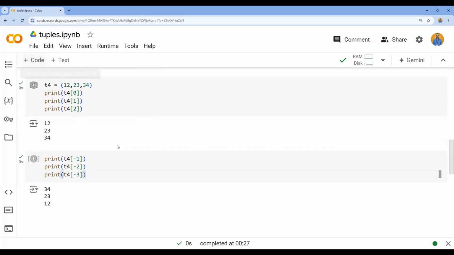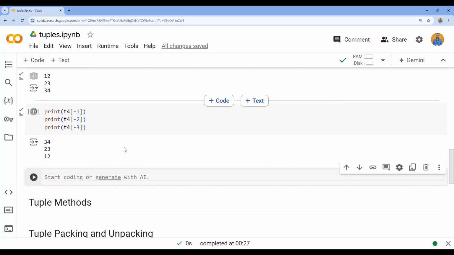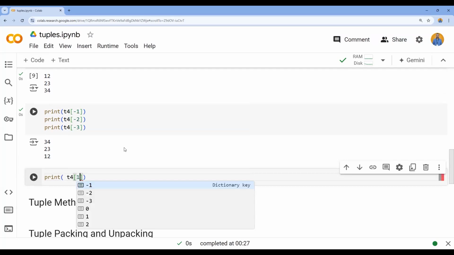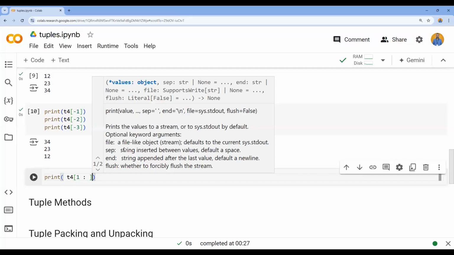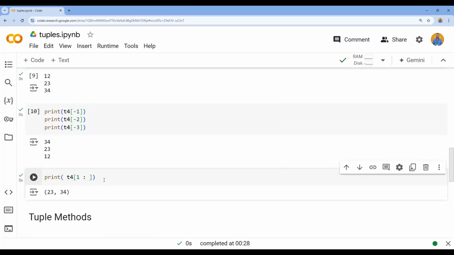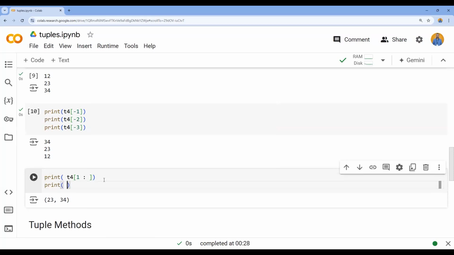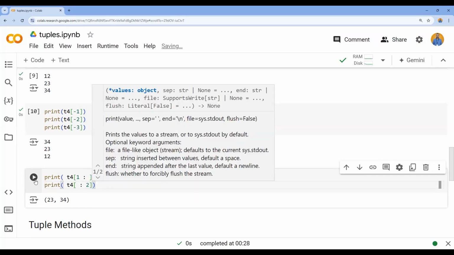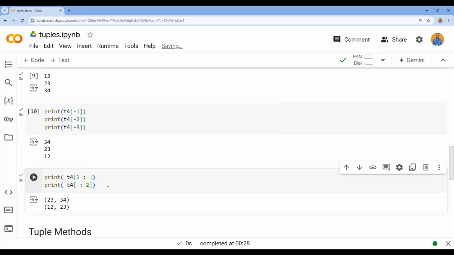We can also access a part of the tuple using slicing. Like if there are three elements, and I'd like to access the elements from the second element till the end, I can just write 1 followed by colon, and then leave the end index. It's going to access all the elements starting from the second element till the end. Or if you want to access the first two elements, I can skip the starting index, specify the colon, then the end index. In this case, it's going to print the elements of index 0 and 1.